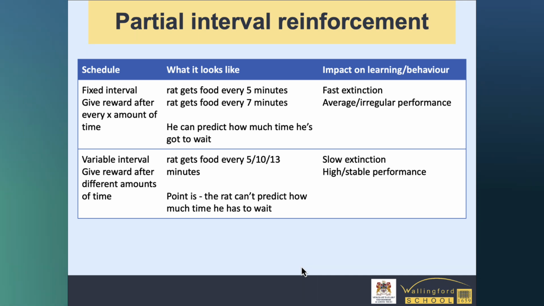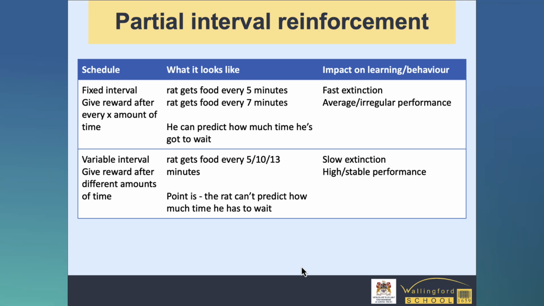Variable interval is much better. You give a reward after different amounts of time. So the rat gets food every 5 or every 10 or every 30 minutes. The rat can't predict how much time he's got to wait. He knows it's going to happen, but he can't predict it. And again, slow extinction, high stable performance. So it's a slow behavior to disappear, but it's a behavior also that keeps going.